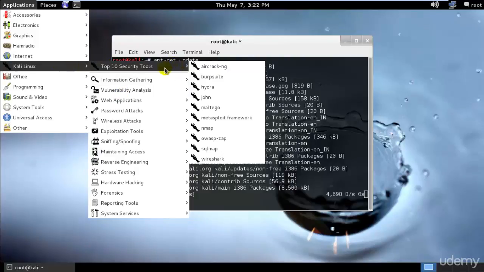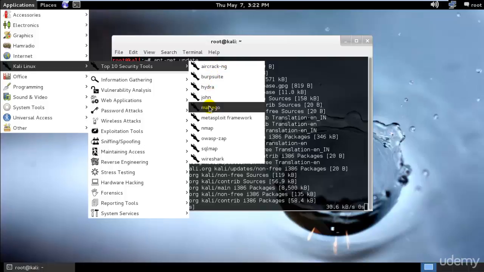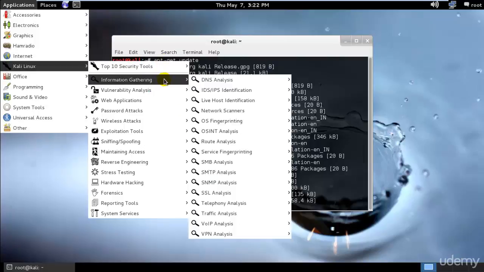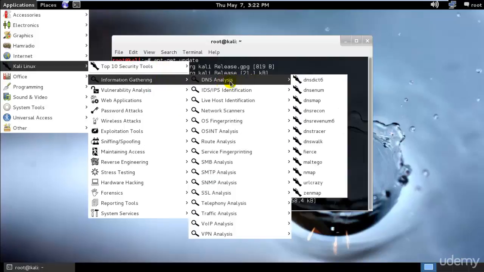So as you can see, we have several tools. These are the top 10 security tools which we have over here. AirCrack-NG to crack wireless, Burpsuite, John the Ripper to crack passwords, Maltego to gather information, and Metasploit is the best that we could ever use. SQLmap and Wireshark again, and Nmap for OS fingerprinting and such. Then for information gathering, we have DNS analysis. We have all of these things, in which I consider ZenMap and DNS Tracer the best.